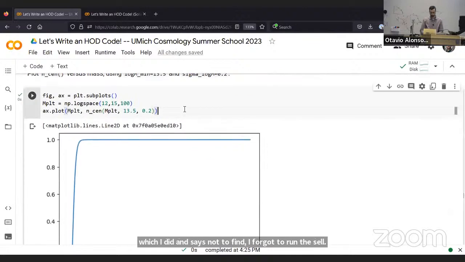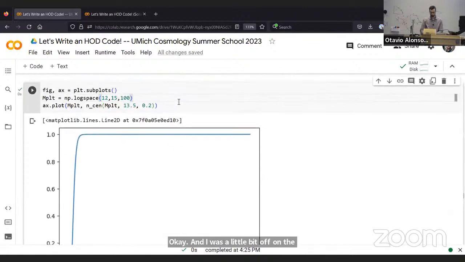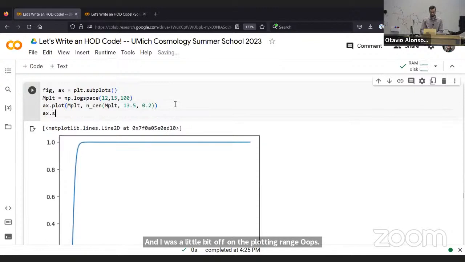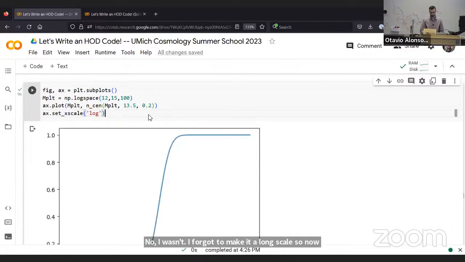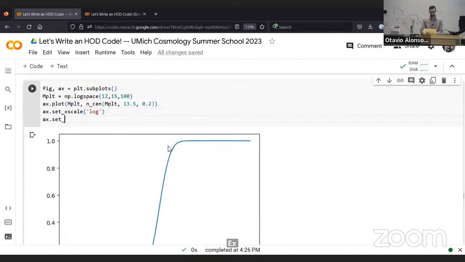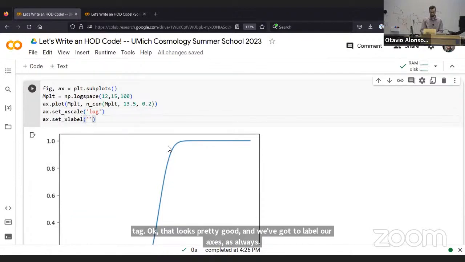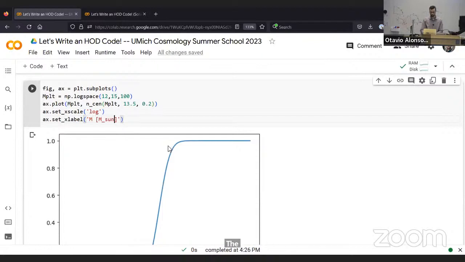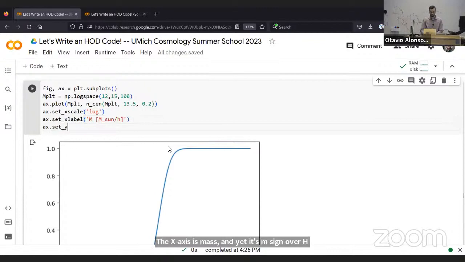Okay, and I was a little bit off on the plotting range. Oops, no, I wasn't. I forgot to make it a log scale. So now I'm going to change the X scale to log. Okay, that looks pretty good. And we got to label our axes as always. The X axis is mass in units of m sun over h. And the Y axis is expectation value of centrals, dimensionless.